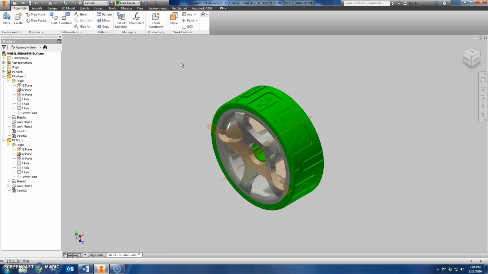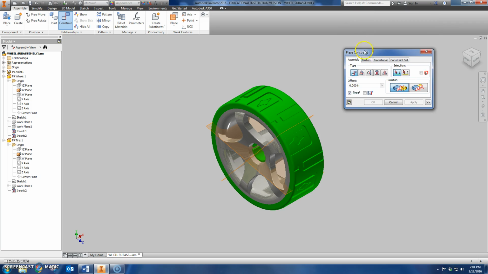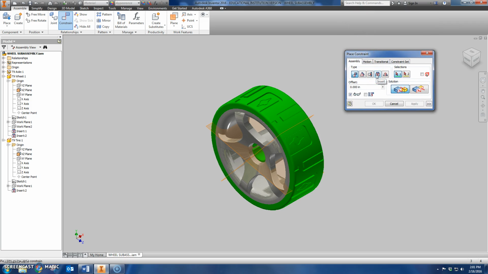The reason that that's important is because now I can do this. We have a second kind of constraint. We already did the insert constraint to get them to line up on top of each other. Now we're going to use what's called the angle constraint. The angle constraint has three different options, and it defaults to the explicit reference vector option right off the bat.